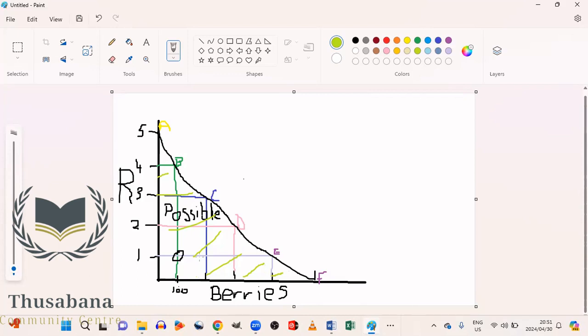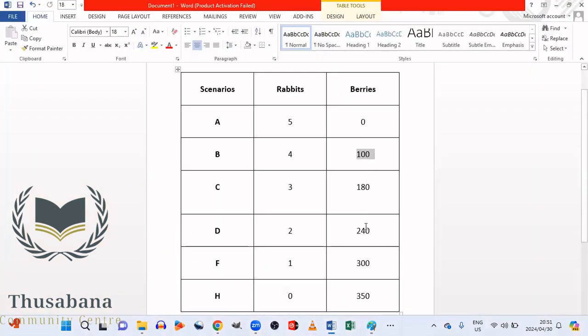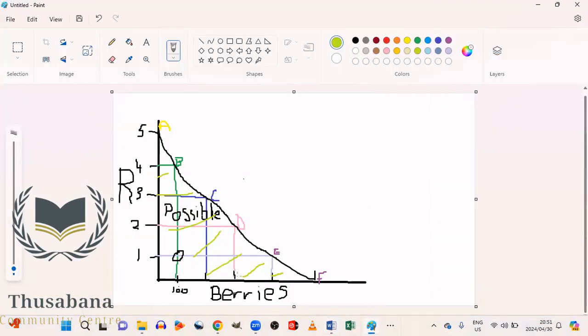Now, is it possible for us to say this is 100? Let me just move here. That's 100, 180, 240. Okay, let's go 240. Is it at all possible for me to catch 3 rabbits and have 240 berries, this point here? No, it's not. I won't have enough time to do that. According to this curve, I won't have enough time to do that.